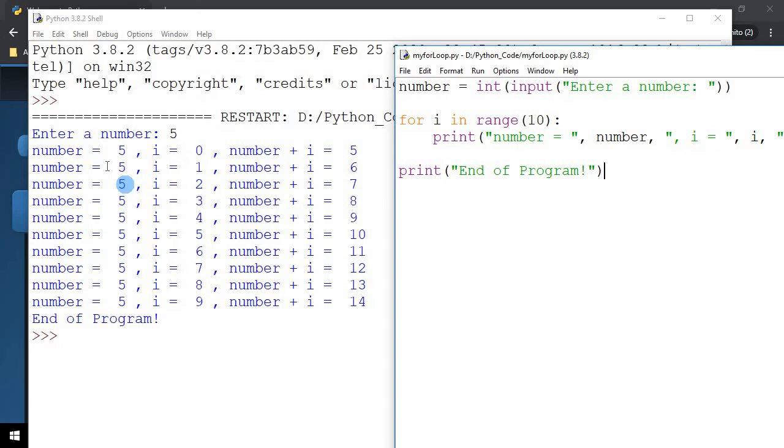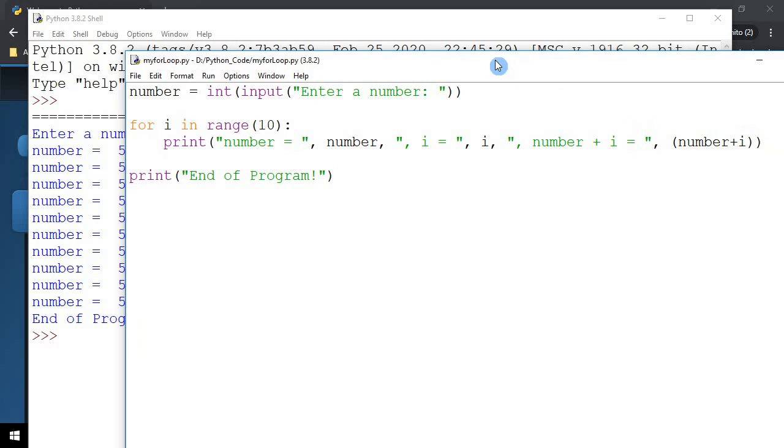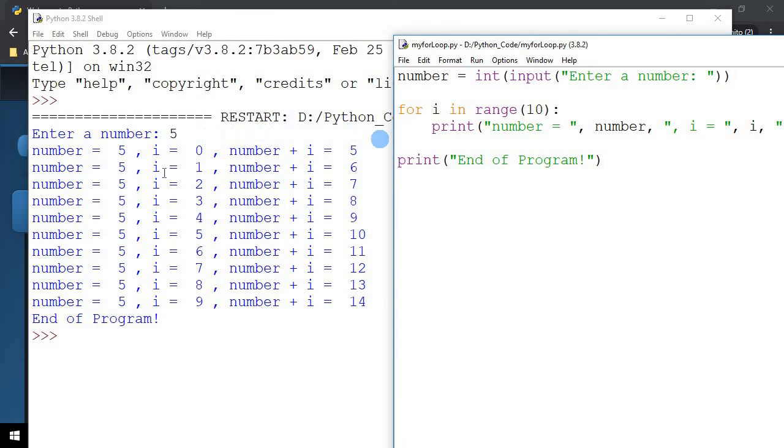In each iteration I print out the value of number. The value of number has not changed, because I did not update the variable number. The value of i, as you can see, keeps changing automatically in the loop. That is what I mentioned just now: in each iteration the loop counter automatically increments itself by 1. And after that, I print out the value of number plus i: 5 plus 0, 5 plus 1, 5 plus 2, and so on. That is a very simple introduction to understand how the for loop works in Python.